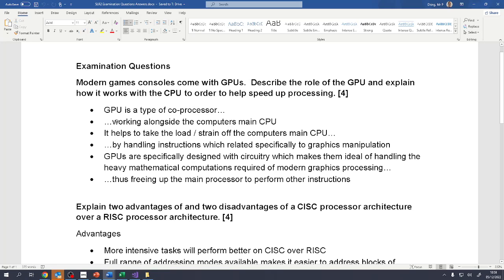What is a coprocessor? It works alongside a computer, so in parallel with the CPU. Not many of us got those 2 points. Why is that good? Because it frees up the CPU to do other stuff. It takes the strain off. It's like having a teacher assistant in a classroom, or OpenAI to do all the thinking for you. What type of strain? Well, it handles stuff that is particularly focused on graphics manipulation.